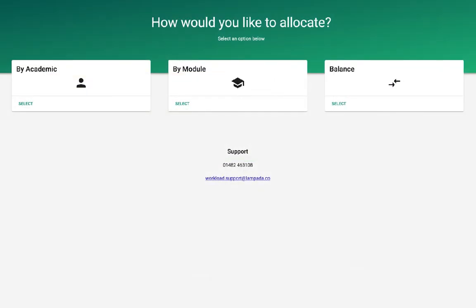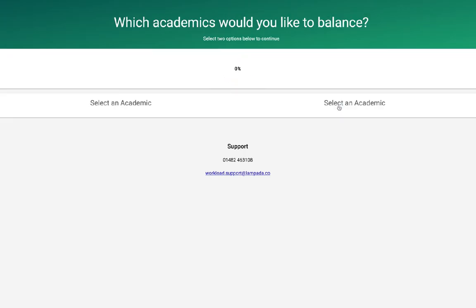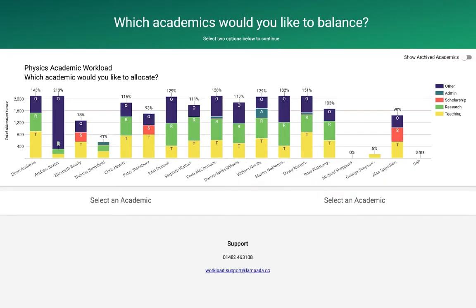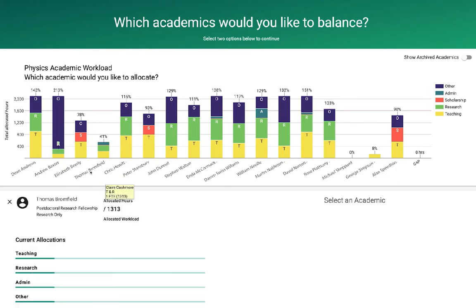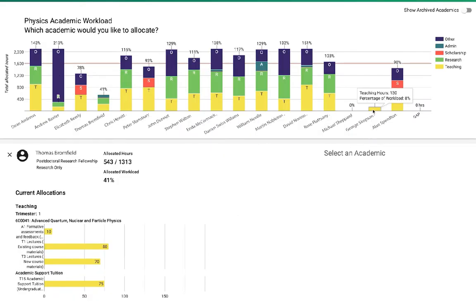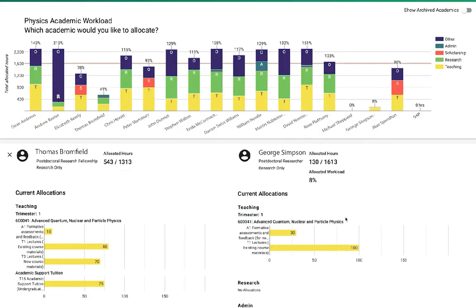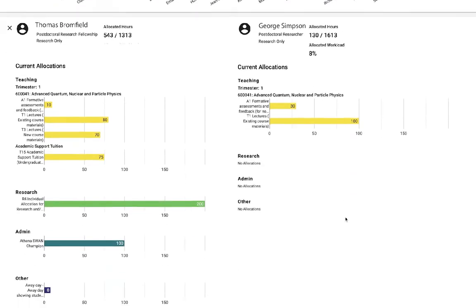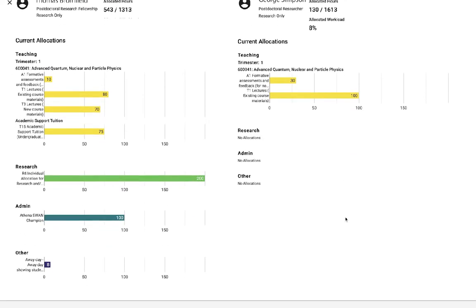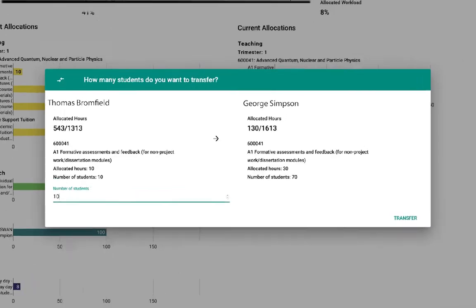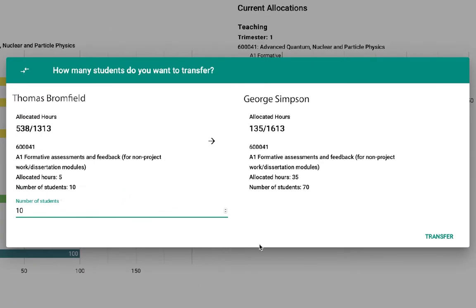That was a quick overview of some of the features when allocating by academic. Now we're going to look into balancing allocations between academics. As you can see, we are greeted with the same graph that you see when allocating by academics. But this time we can select more than one academic and transfer workload between them. This is a powerful tool that allows subject group heads to ensure that workload is evenly distributed throughout their subject group. This individual is new to the organisation and has requested that they be allowed to focus just on teaching for this year, so we're going to transfer their formative assessment to another individual.